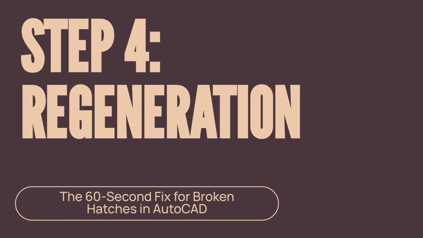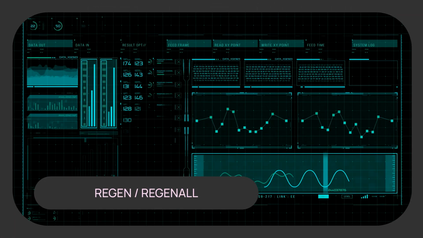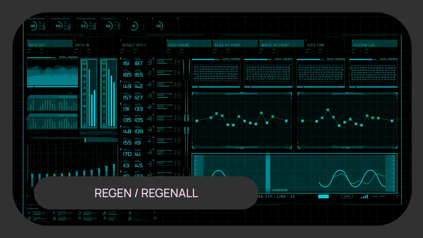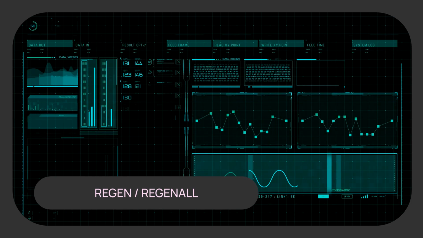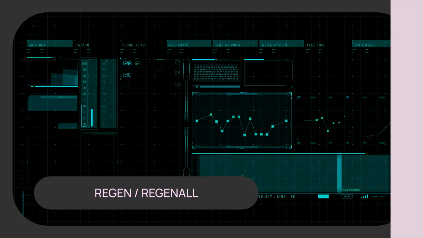If your hatch isn't showing correctly, it might be a display issue. Let's look at step 4, fixing display and regeneration issues. Try this 60-second combo. Type REGEN or REGENALL into the command line. This forces a complete redraw of the drawing, often resolving display glitches.